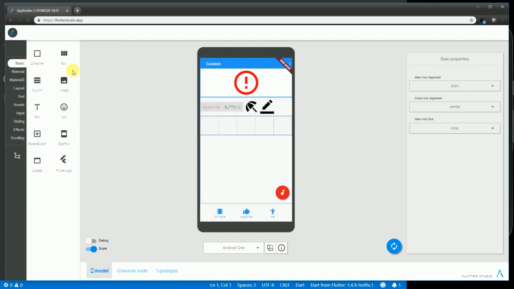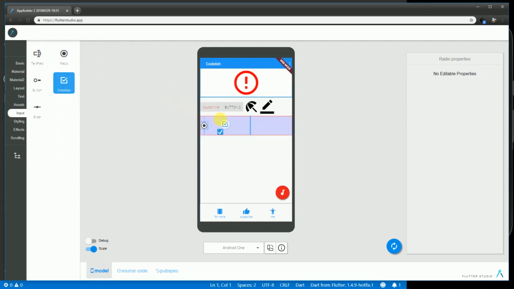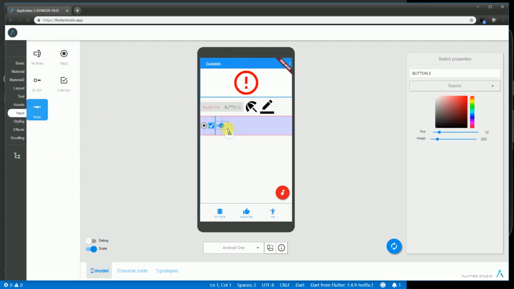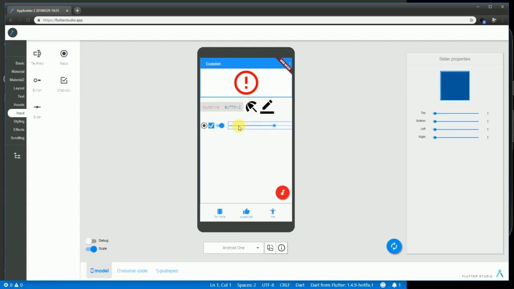One row, input, radio button, check button, switch, and then finally slider. Then next to that, I'm going to put a text field under them.